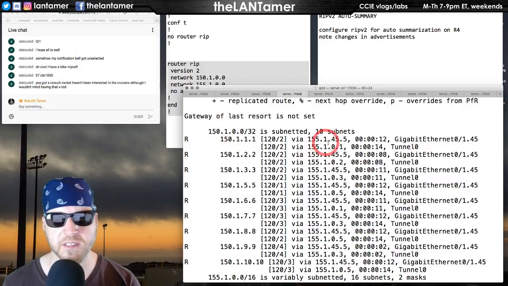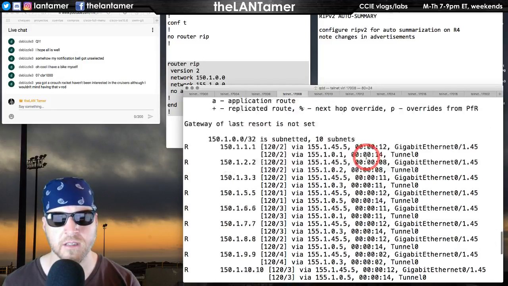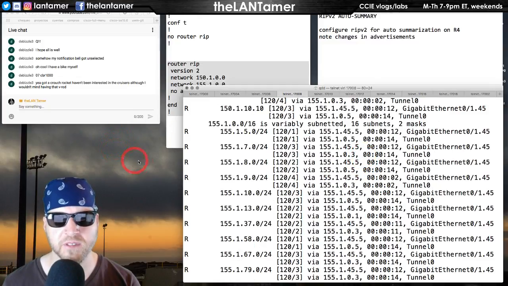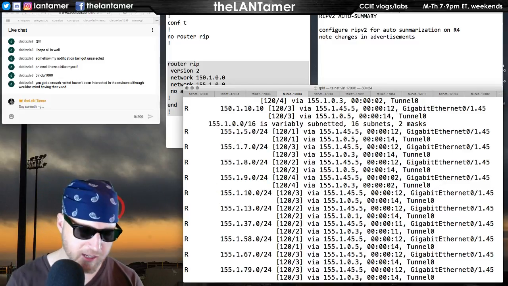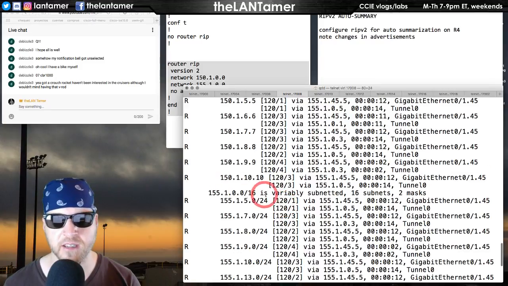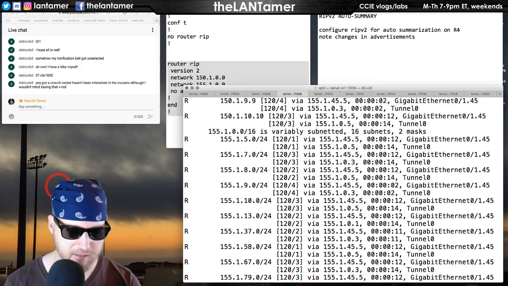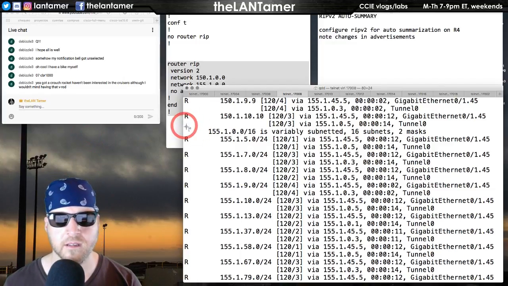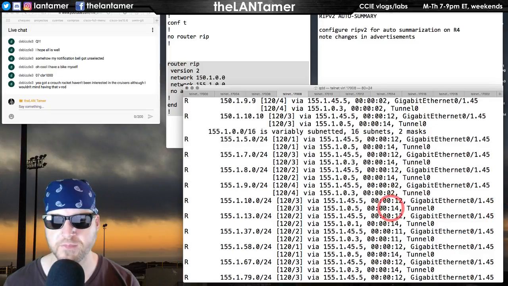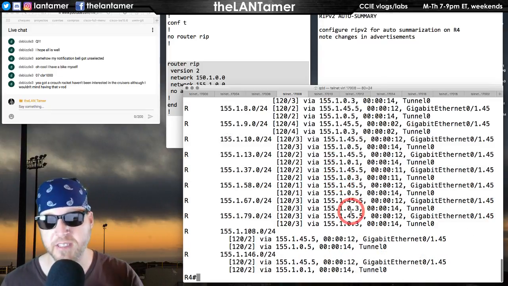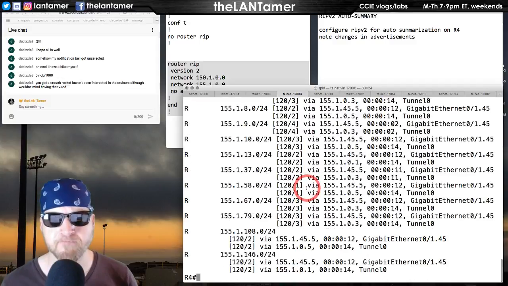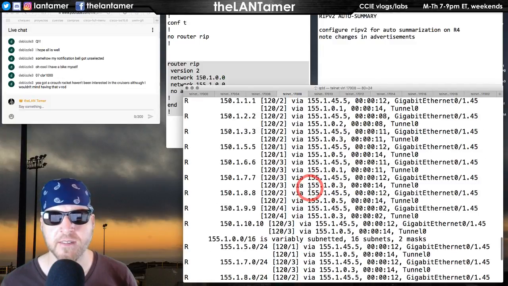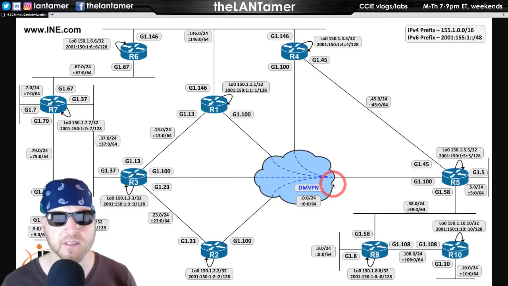See, that says 150.1.0.0/32. And this says 155.1.0.0/16 is variably subnetted. These are all 24. I can't begin to understand really what the reasoning is for saying that a slash 32 is subnetted. This makes a little more sense. Anyway, what I expect to happen is if I come to router 4 and I say no auto summary, I think things are going to work okay if we think about this.